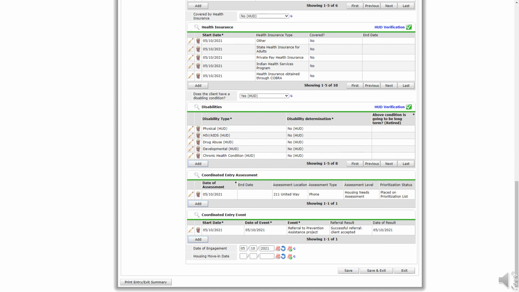The final data elements on the entry assessment are date of engagement, which is the date the client has been engaged in case management services. Generally, this can be the program start date. Move-in date is generally left blank on the entry assessment and is completed when a client enters housing.